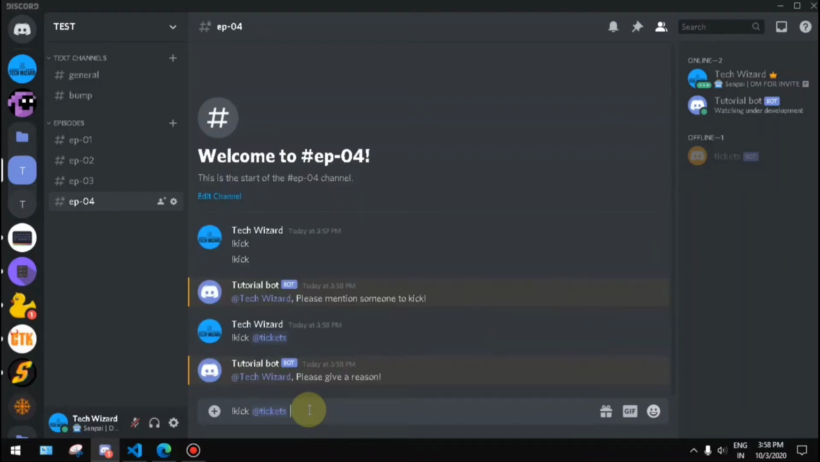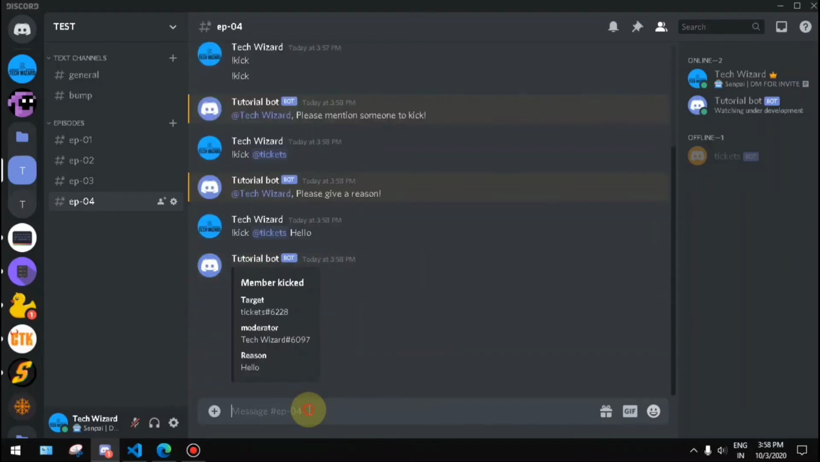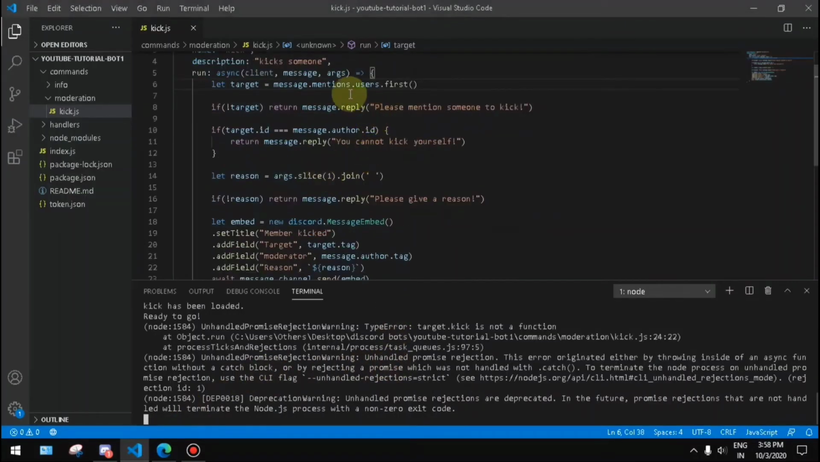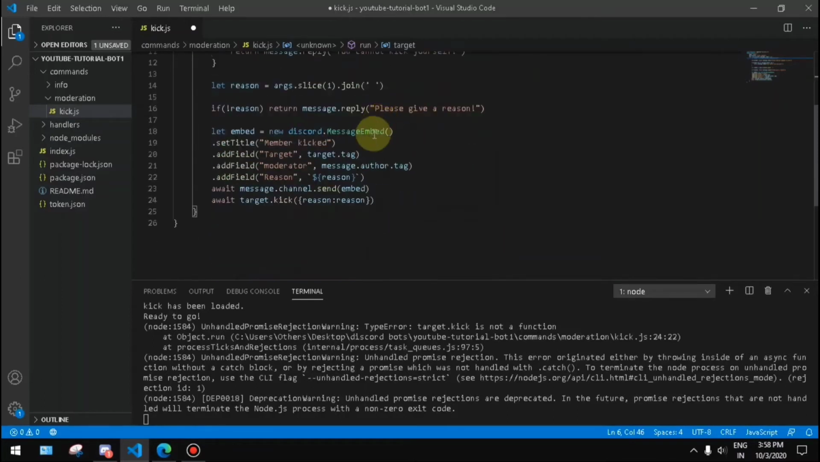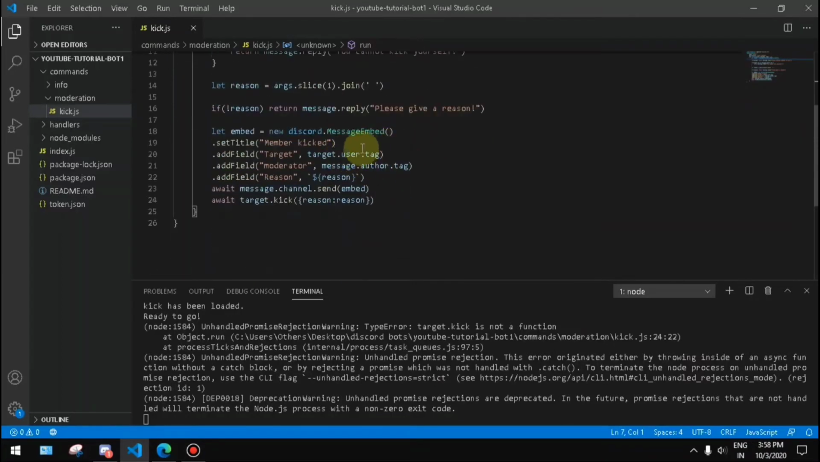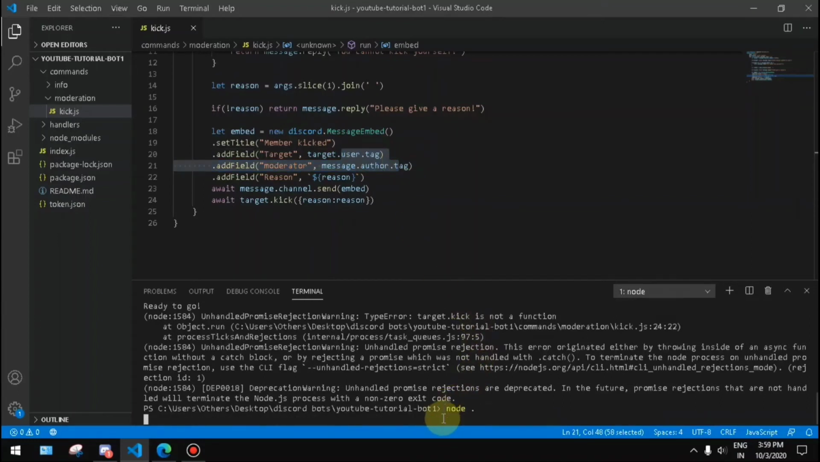Okay, now this time I'll specify a reason as well. So for that I did hello, and the bot sent an embed, but hmm, the target didn't get kicked. Okay. Oh, it wasn't users, guys. It was members. And so now we'll first have to convert the target into a user and then do dot tag for the tag, because members don't have tags, users have tags.